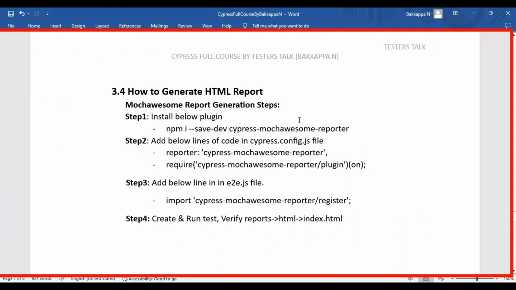In the first step, we are installing one plugin called Cypress Mochawesome Reporter. Then in step 2, we are going to add these 2 lines in the cypress.config.js file, and in step 3, we are importing the Cypress Mochawesome Reporter/register in the e2e.js file. And finally we are creating multiple JavaScript spec files, and we are adding multiple automation tests as well. And finally we are validating that the index.html report is getting generated inside the reports and HTML folder.